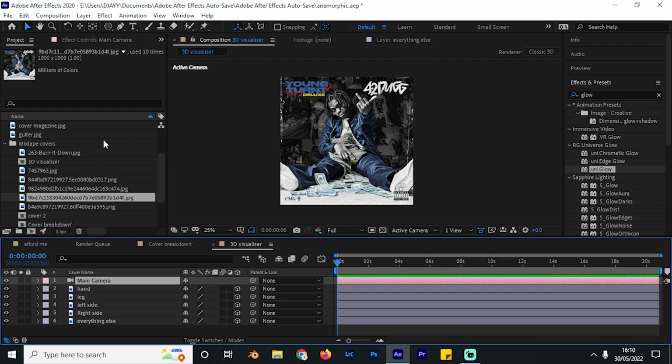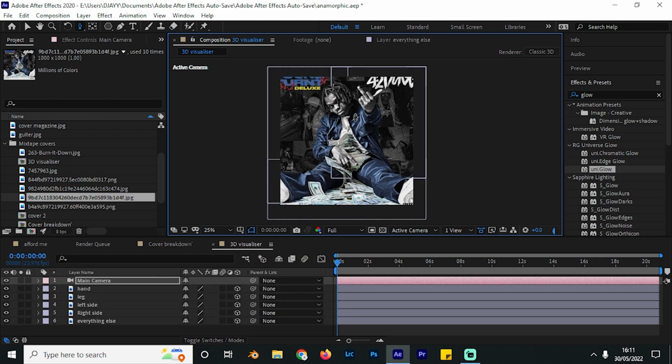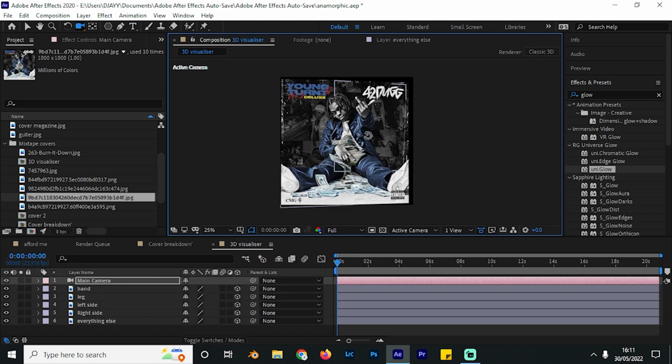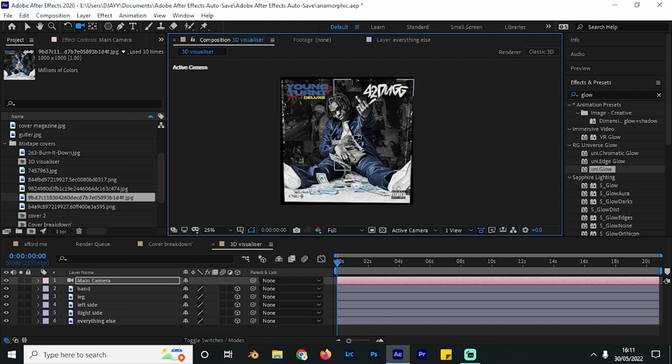Now, if you're familiar or if you're not, the camera controls are here. Once you are highlighted on your main camera, you can press C. Now these are the main controls that you need. You need this one, and also this one to zoom in, and you need to be able to also rotate around, or to orbit around. That's the word, it's orbiting around.